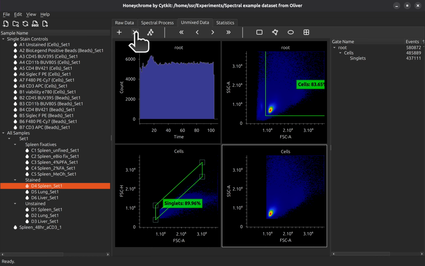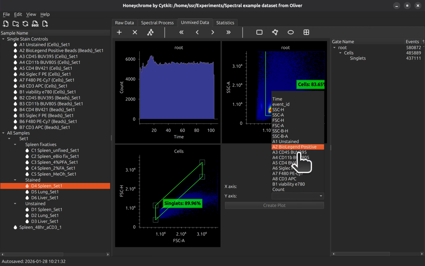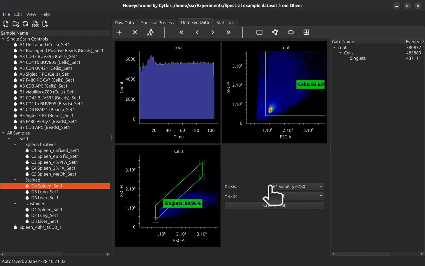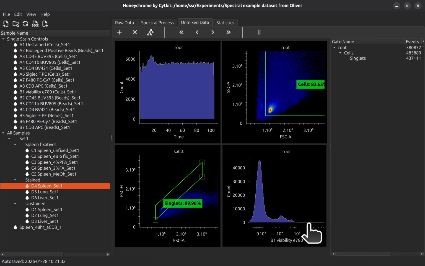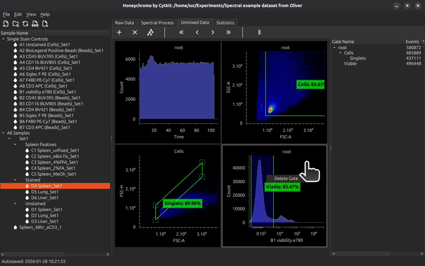Delete that gate, that's this button here. You can add plots with this button. So for example, if I want to look at viability, the viability marker against count for a 1D histogram, say, and use a range gate for the viable cells. And get that off singlets. See, they're pretty much all viable.